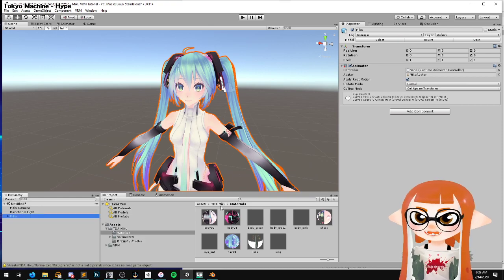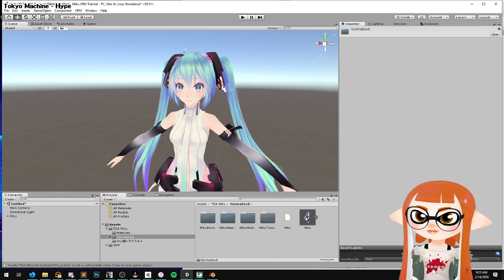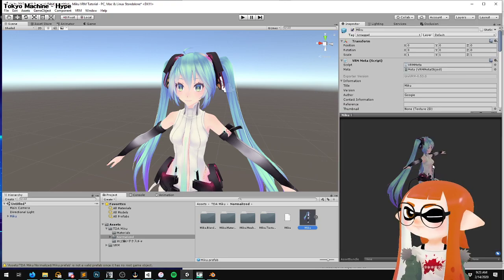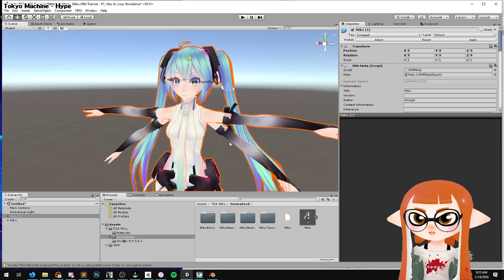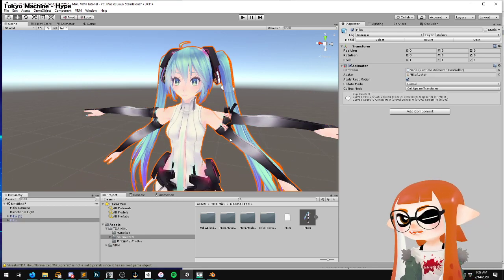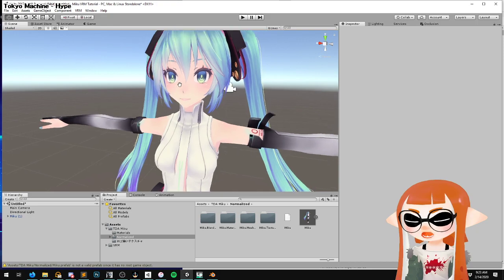Okay. In our normalized folder, we'll see another model here. Let's drag that into your scene as well. You'll notice it overlaps our old model, but we don't need our old one anymore. So delete her. She's gone. She's canceled. Goodbye.